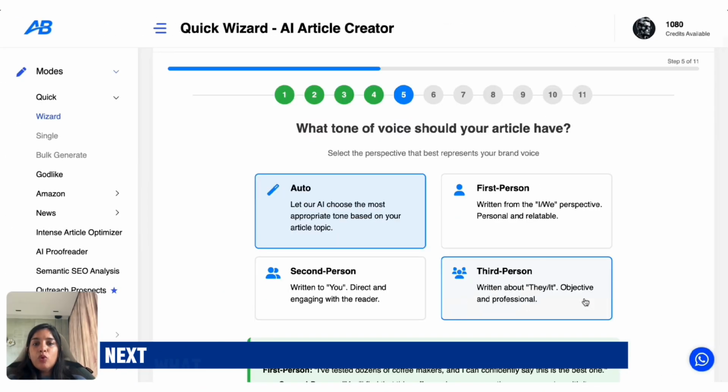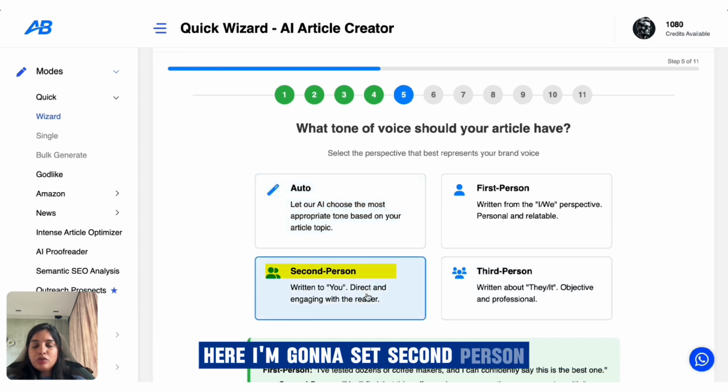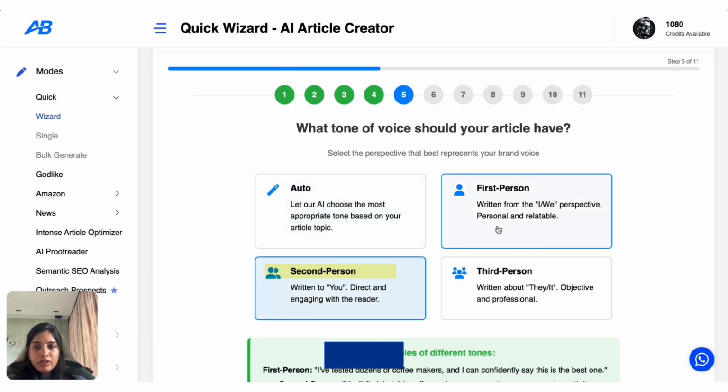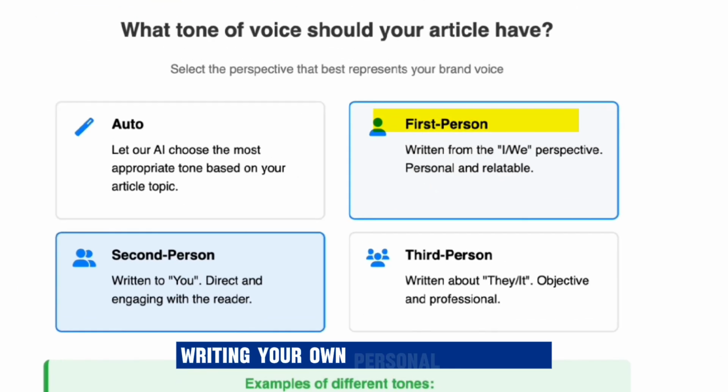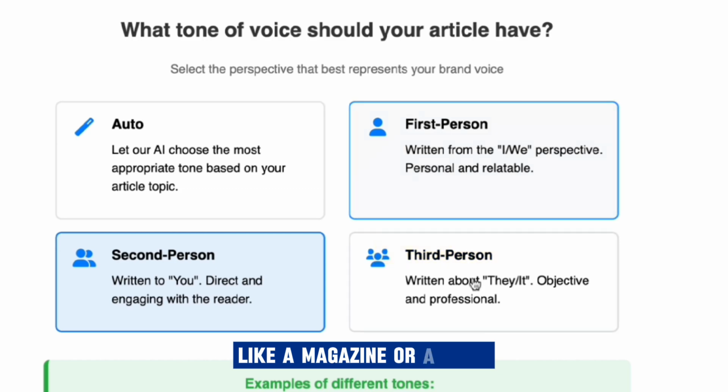Next. What tone of the voice should your article have? Here I'm going to set second person so the blog speaks directly to the reader, but here's what other options do. First is writing your own personal experience, and third is more neutral like a magazine or a guide.